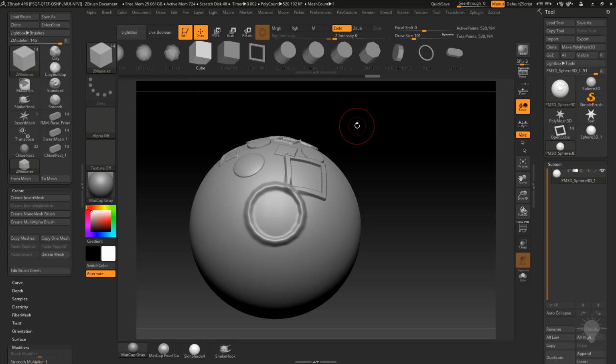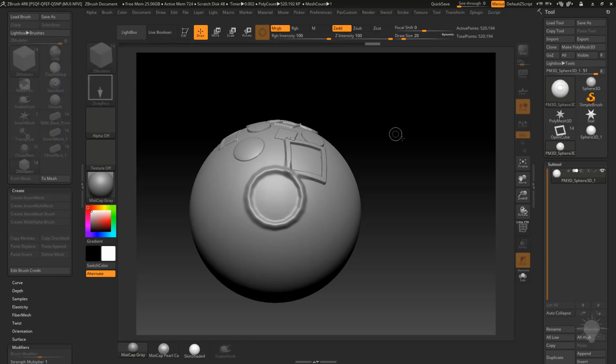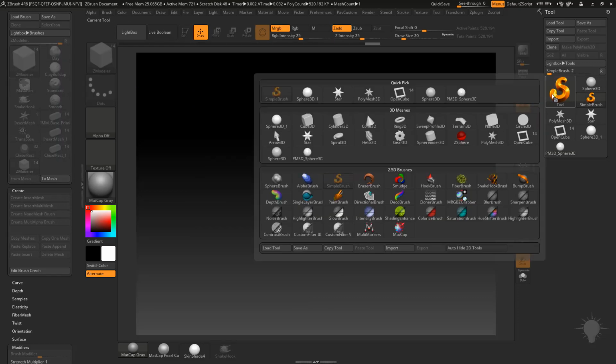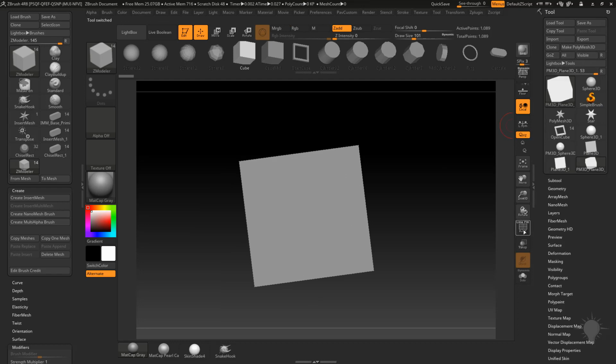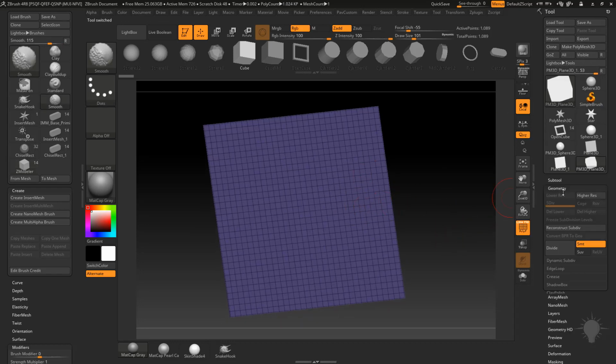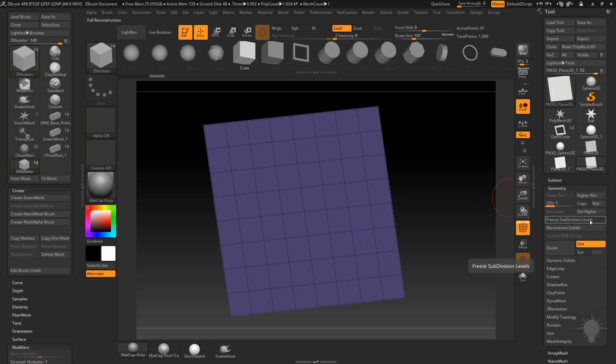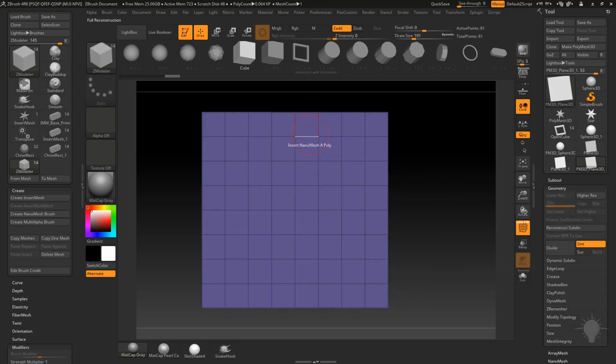brushes available to you. So all I need to do now is go out of edit mode, hit Control N. Let's grab a plane 3D out of here, go into edit mode, make a polymesh 3D, turn on polyframe, and let's simplify this a bit. We're going to go to geometry, hit reconstruct a couple times, hit delete higher, and now I'm going to insert a NanoMesh onto every single one of these faces.